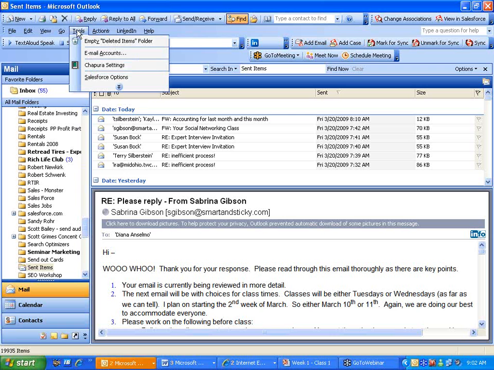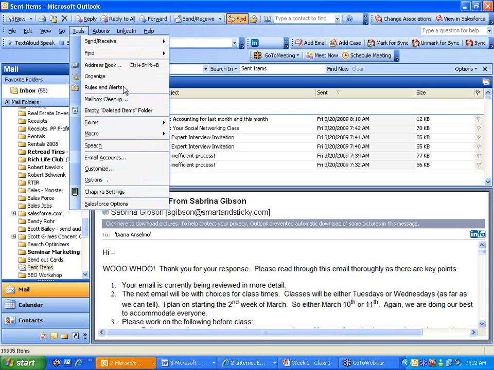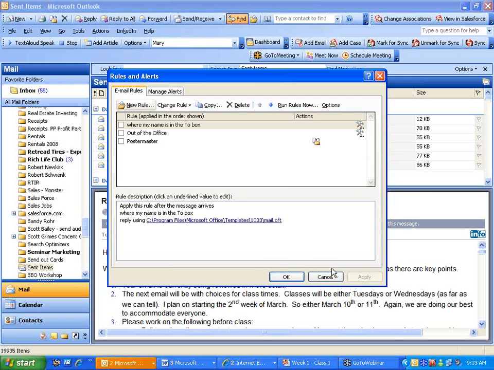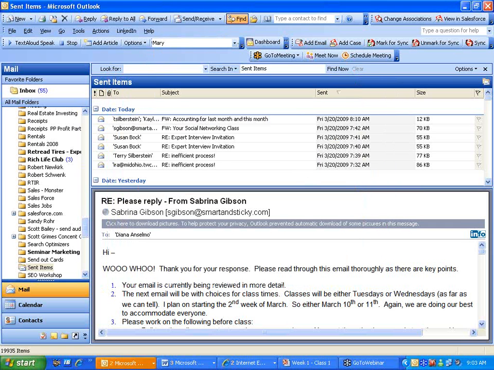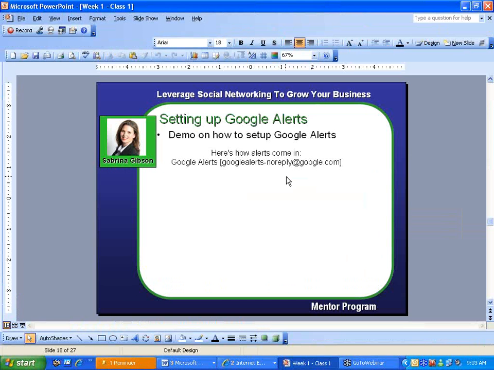You want to go into your tools. If you're using Outlook, I highly recommend that you use Outlook. I'm going to have to do a different training on this because I don't remember exactly how to get in here, but I believe it's under rules and alerts, and you can add someone to your safe list that way. But let me just get back to you on that one, okay? Sorry about that. We'll keep this strictly to Google alerts, and I will look forward to any questions you have.